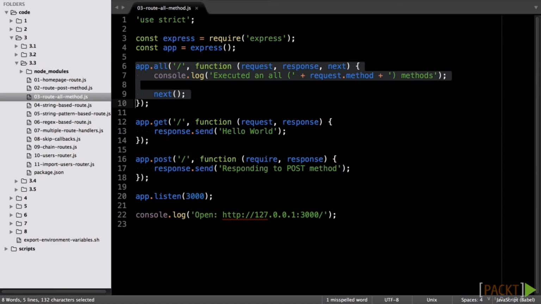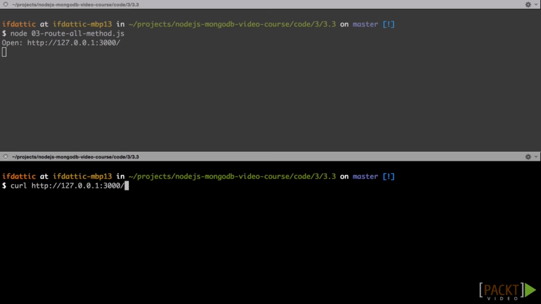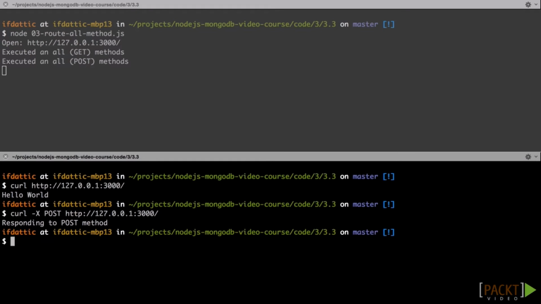The special method all handles all the HTTP methods. The handler will be executed on all the methods. You will notice that it has a next function call, which passes the execution to the next handler.